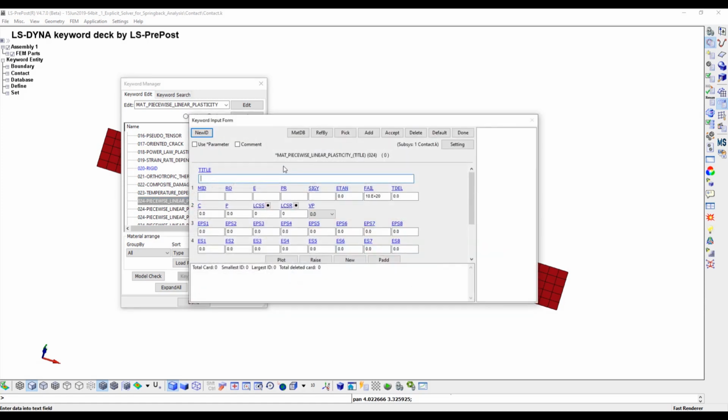Create nonlinear material using piecewise linear plasticity material card. Create material name using HSLA 340. Input true stress strain data as shown.